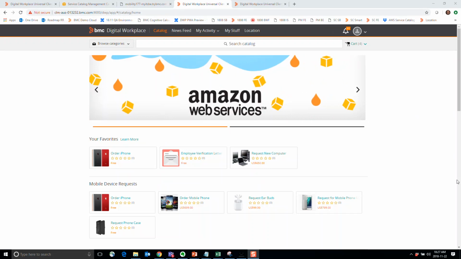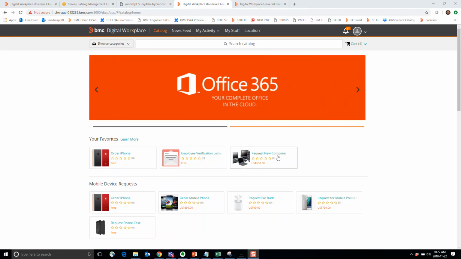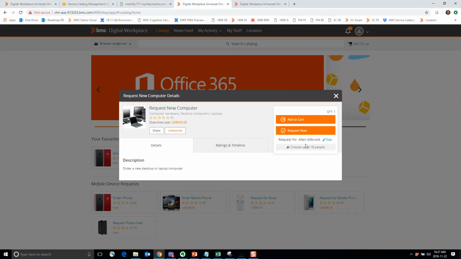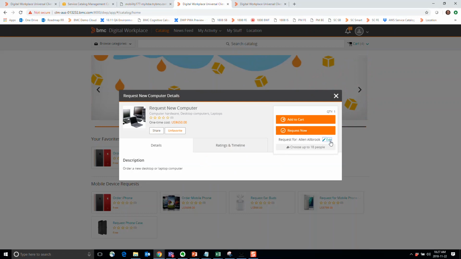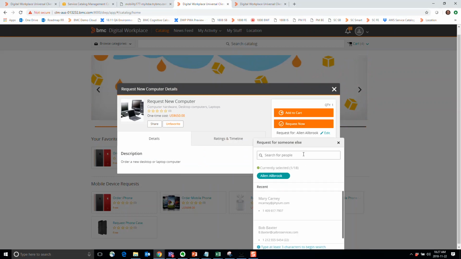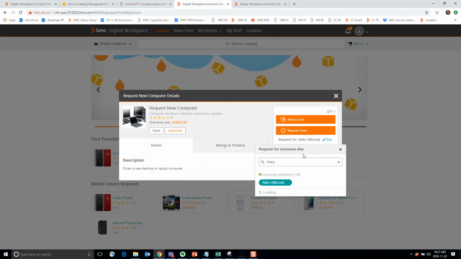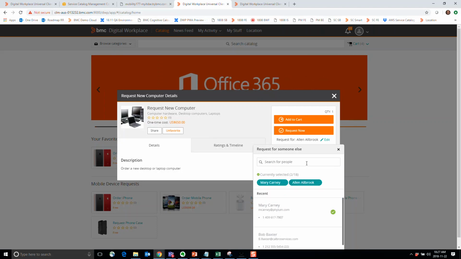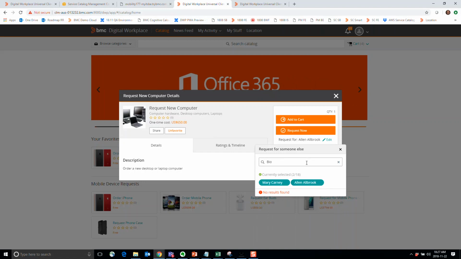So what we've done here is introduce this multi-user request. I'm going to go through an example here with this request new computer. So I can click on here. I can see it's a typical request. I can request now for me. I can also go in there and edit and add other people to this request. So I'm going to add Mary, and I'm going to add Bob.